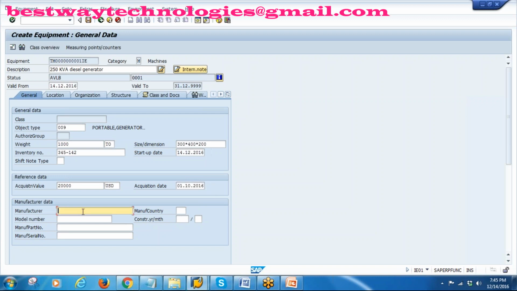So who is the manufacturer? Caterpillar Private Limited, let's say. Manufacturing is done in this country, let's say India. Now model number. Enter the model number. Construction year is 2016 and month, let's say, 3rd month, March. Part number you enter and its serial number. This data will be given by the manufacturer. It is all free text. Whatever you want, you can enter.